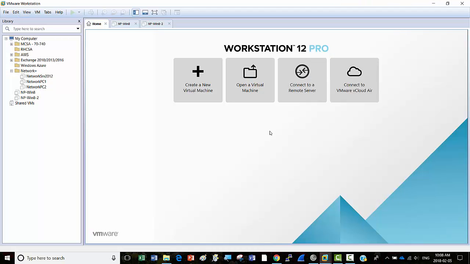So guys, your VMware Workstation is up. No, not yet. So please open your VMware Workstation and please let me know when everyone is on this page.